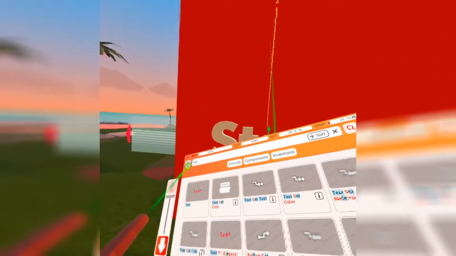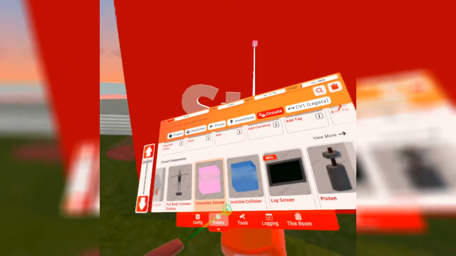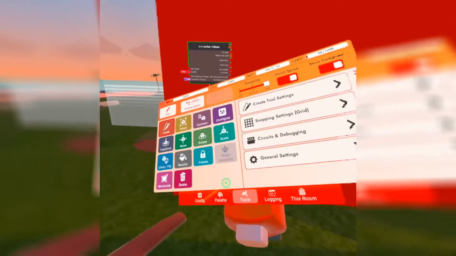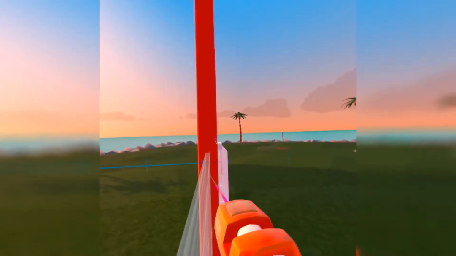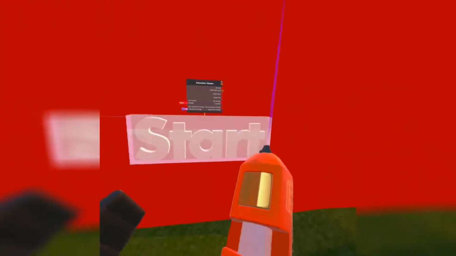The reason I like doing this is because you can use the interaction volume. And using the interaction volume with this kind of stuff makes it a lot easier. So just go ahead and get your interaction volume. And we're going to cover the start button with it. Make sure it gets your whole button. And we are going to rename the interaction volume prompt to start game.